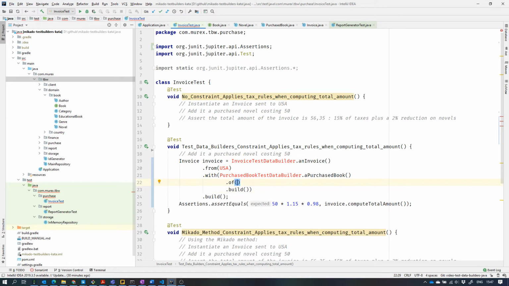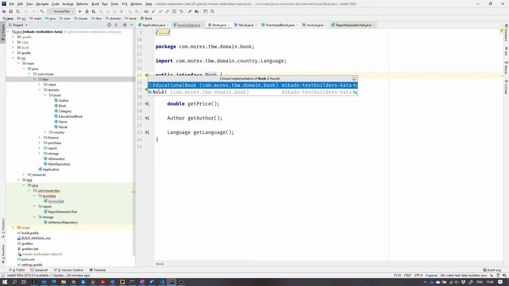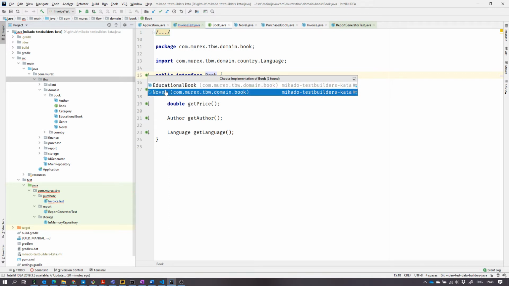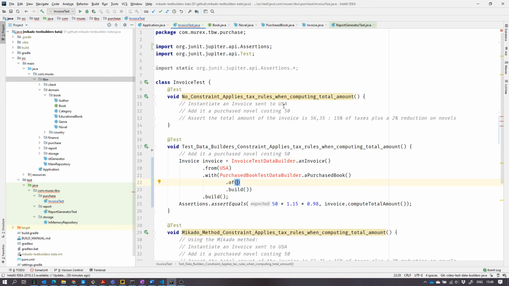So here we would need a book builder. Let's check the book class. It's actually an interface, so a builder cannot instantiate an interface. Otherwise, it's going to provide you with a kind of mock or something. That's not something we want to do in this workshop. Fortunately, we've got two implementations for the book. Let's head to novel. So here is a novel, and we see that it's got a name, a price, an author, a genre, a language. So again, let's assume we've got a novel.